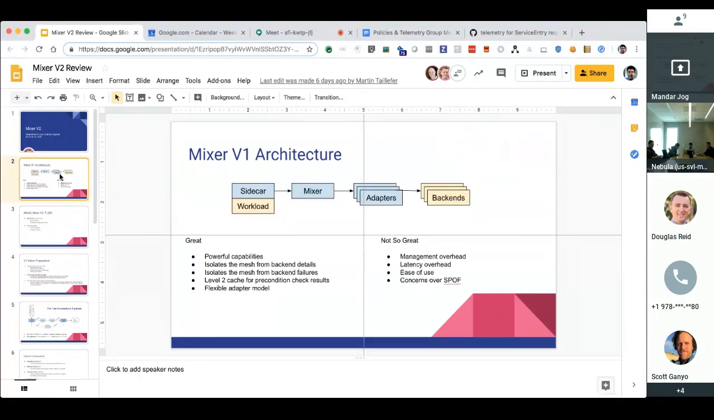So one of the critiques of Mixer V1, well, our Mixer as it stands today, was that there is management overhead. Like you need to manage this one other thing. There is also latency cost involved. Sometimes even after you account for the cache hit rate, there is most definitely tail latency when there is a cache miss. And then general concerns about single point of failure, right?